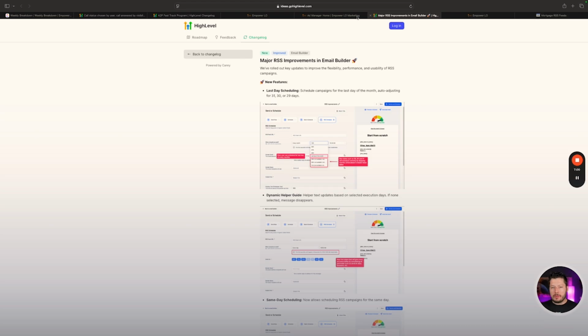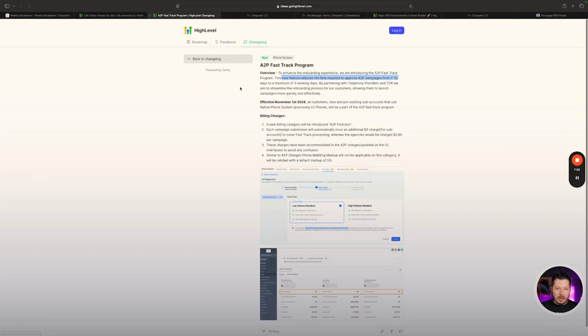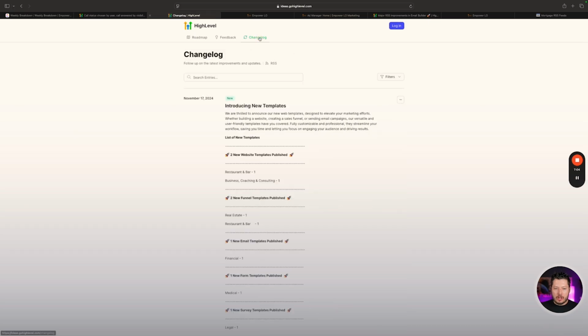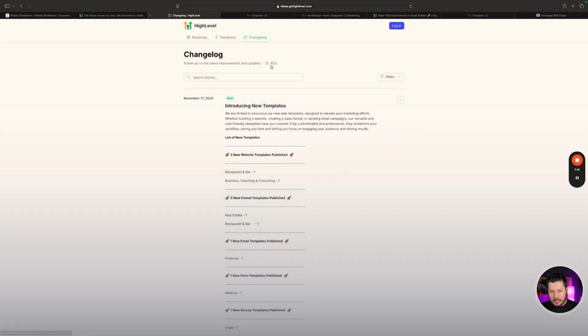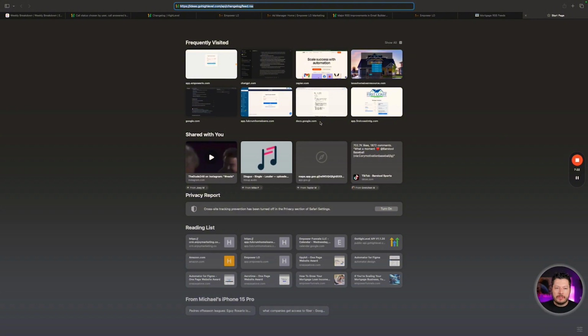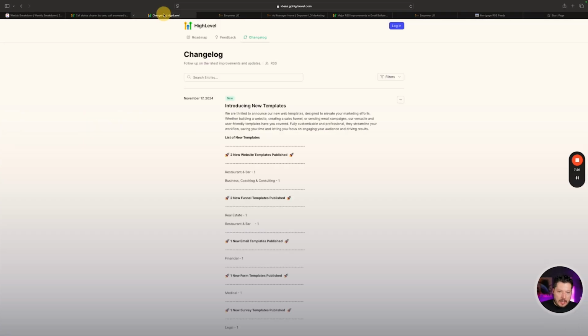So for example, the HighLevel changelog. If I go to the changelog, they have this little RSS button. You maybe have seen this before on other sites. This little RSS button takes me to a link. This is a link to an RSS feed. If I just copy this link, this is called an RSS feed link. So this is the HighLevel changelog.